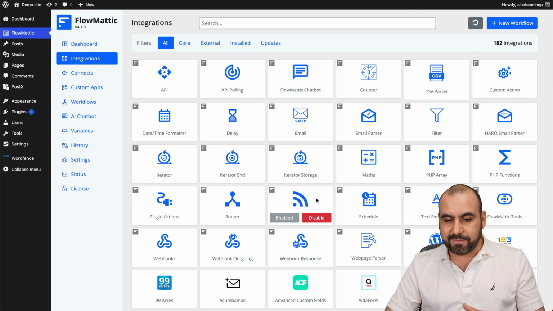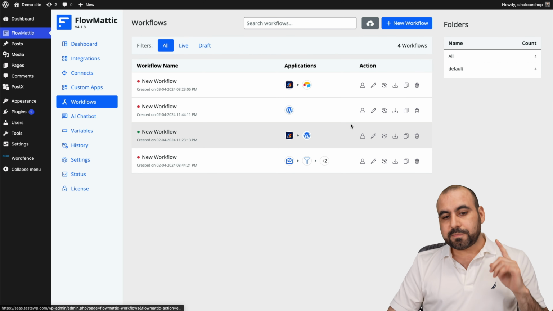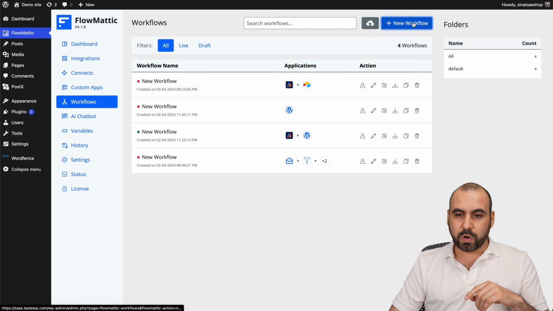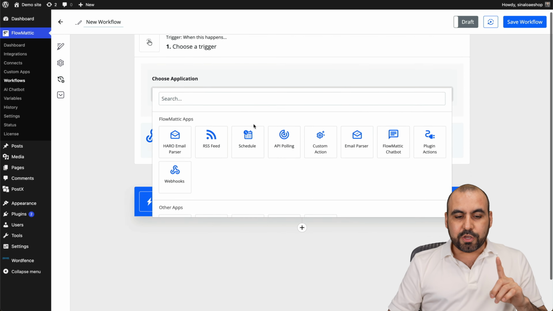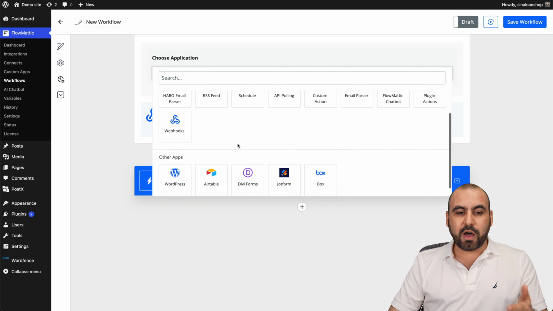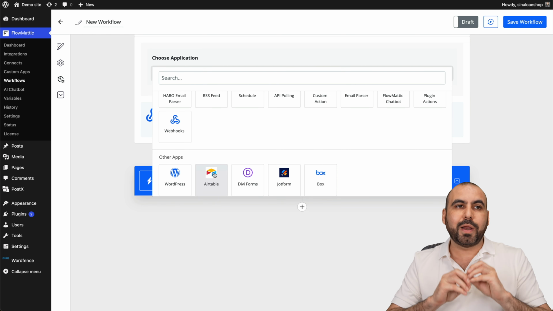And once you're done activating the ones that you want to use, you want to head on over to workflows, and in workflows, you can start a new workflow right here. Now, like I mentioned, you can use this internally with automating WordPress, or you can use this externally with integrating applications.